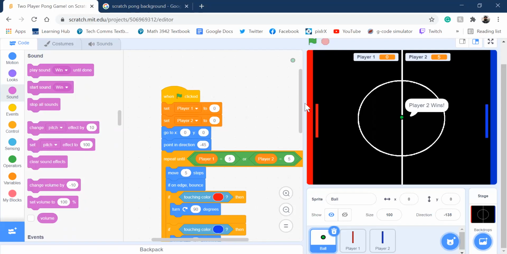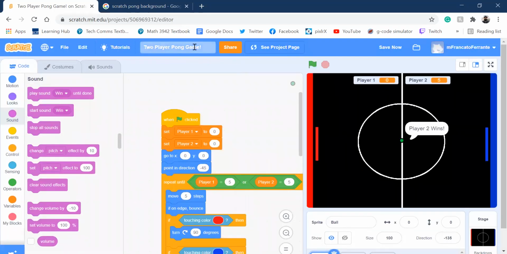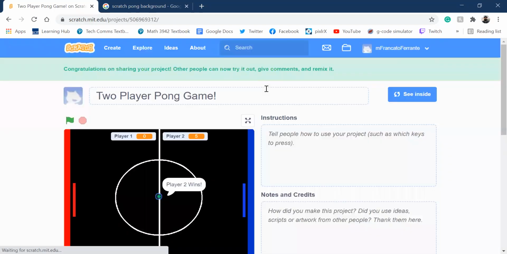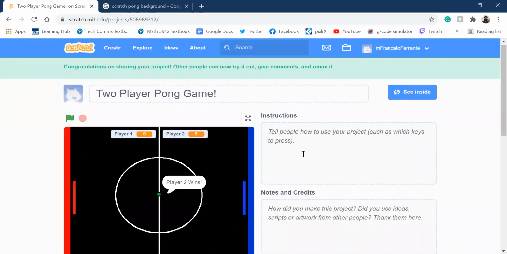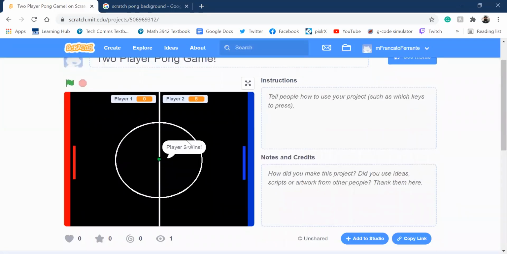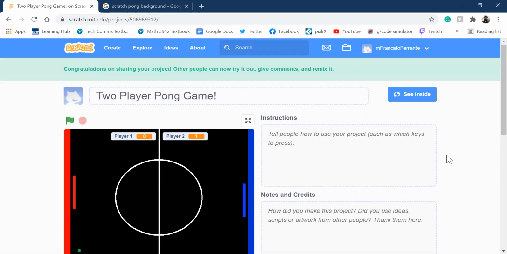What I'd like to also do is show you how to publish this. So you have this all set up, and this is how you can play a game with all these blocks. So you'll scroll up here and you'll name it. I've named it two-player Pong game. So you can share it. When you press share, it's going to share it, and then here you can write your instructions, your notes and credits, and then here you can actually play it. So you can show your views, your shares, your likes, all that stuff, and then we can play. And essentially that's how to create a two-player Pong game.